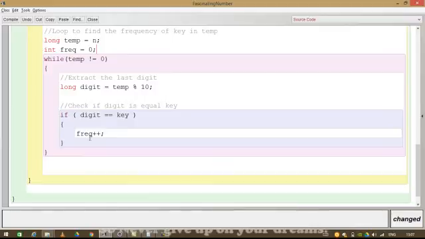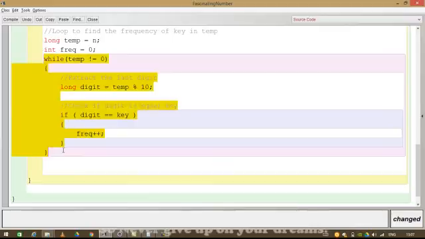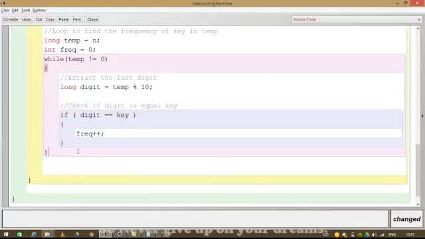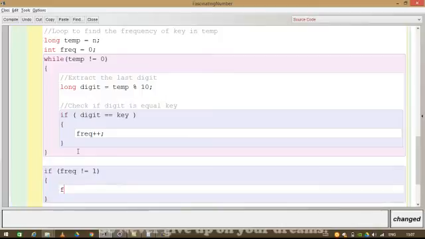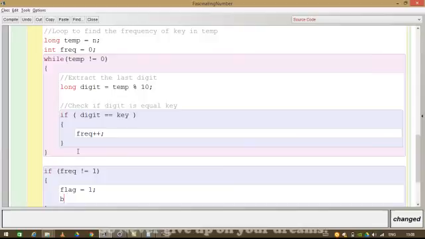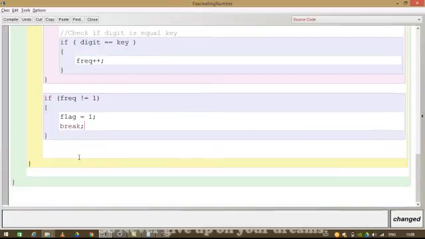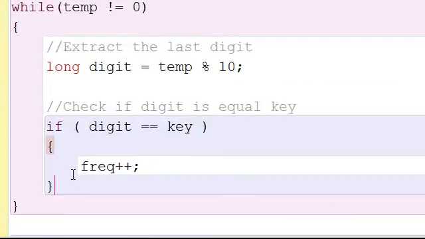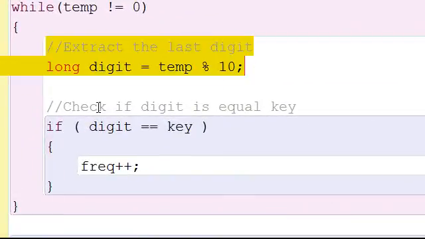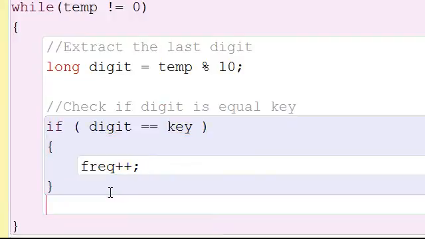So this loop will find the frequency. Once you come out of that, you just have to check if your frequency is not equal to 1. If the frequency is equal to 1, wonderful, but if the frequency is not equal to 1, I'll set the flag and then break out of this loop. I'll explain why we are using the flag later. First step is to extract the last digit, check if the digit is equal to key.